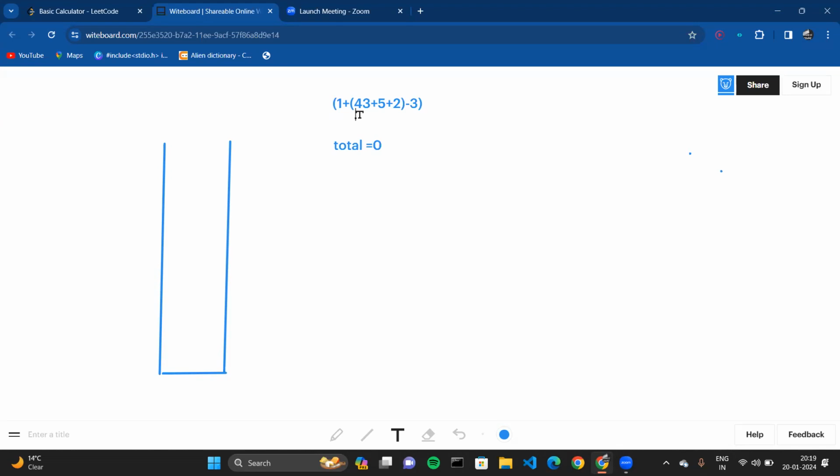But the problem or catch here is brackets. Brackets make the problem slightly trickier, and that is where the application of a stack comes in. Let me explain it. If there was no bracket, I would have just done 1 plus 43 plus 5 plus 2 minus 3, left to right. But now there is a bracket, so I have to stop here and evaluate this expression and then come back and add it up here.